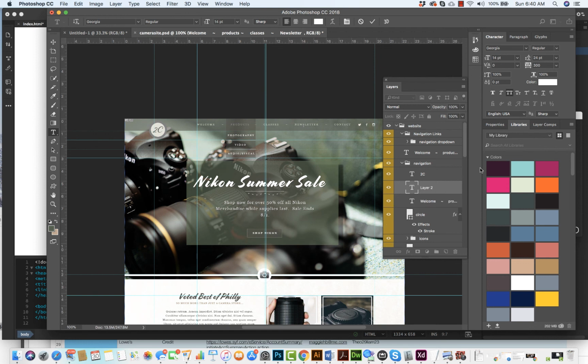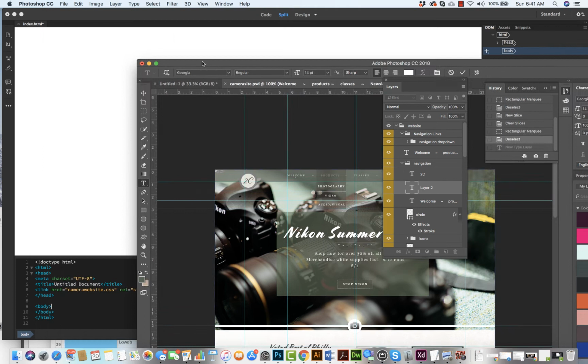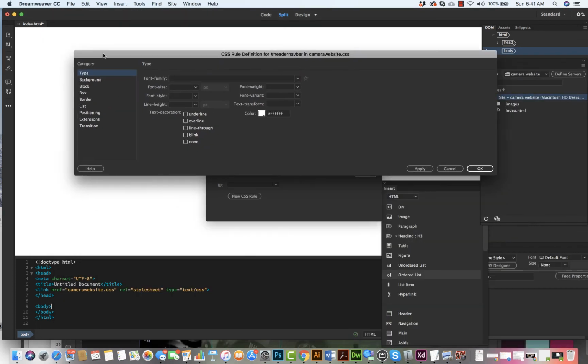Right, I just created a new one. I didn't want to do that. I'm going to come to Window, to History, and come on down here. And I come to my Welcome tool. I'm like 100% sure that this is set at Georgia, so I just keep creating new types. And I can see there we have Georgia. So I'm going to come on in and set my font family.